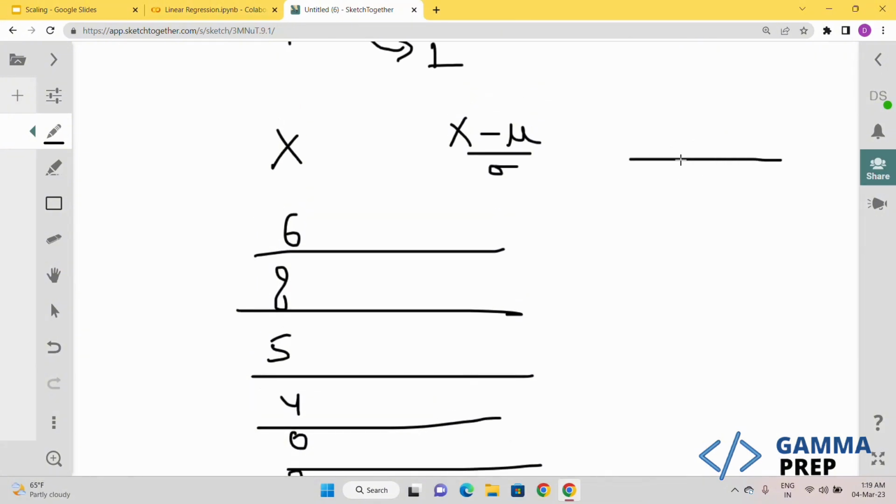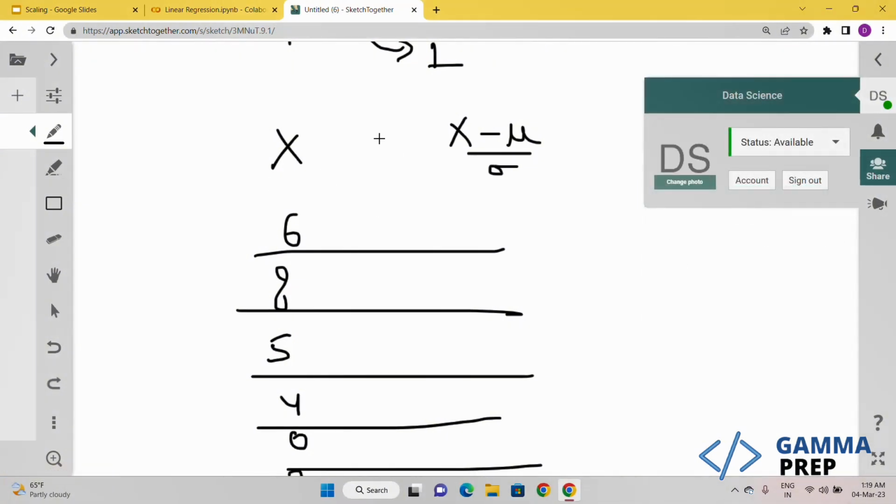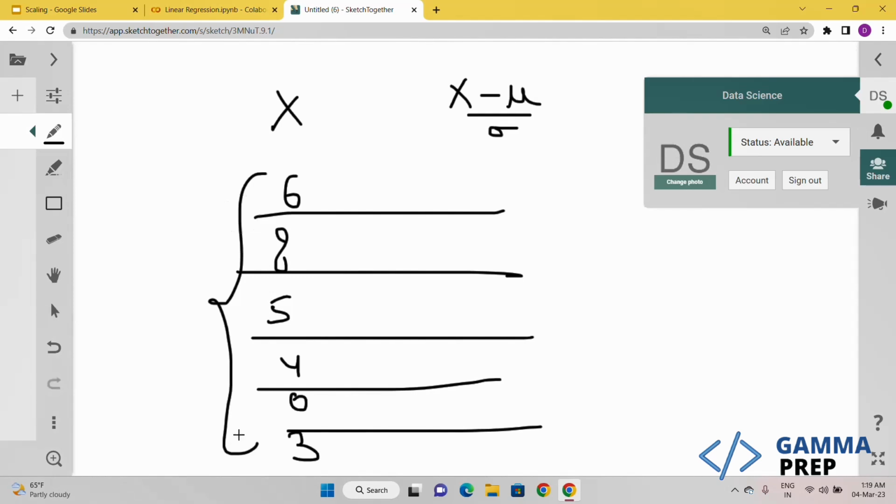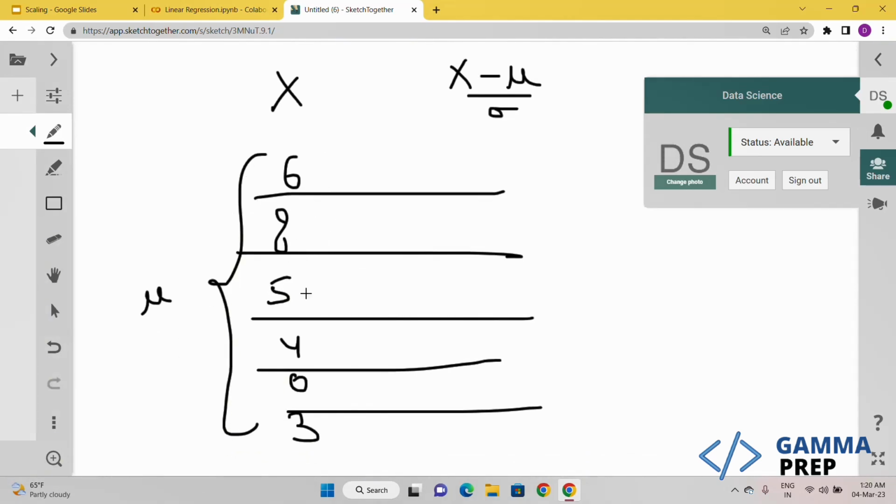What is normal distribution? It is basically a bell-shaped symmetric distribution about this point. So whatever is on the left is exactly the same on the right as well. So here we transform it in this way, x minus mu by sigma. What is mu? Mu is the mean of the column. So mu is 6 plus 8 plus 5 plus 4 plus 0 plus 3 divided by the number of points. And then we have sigma, that is the standard deviation.